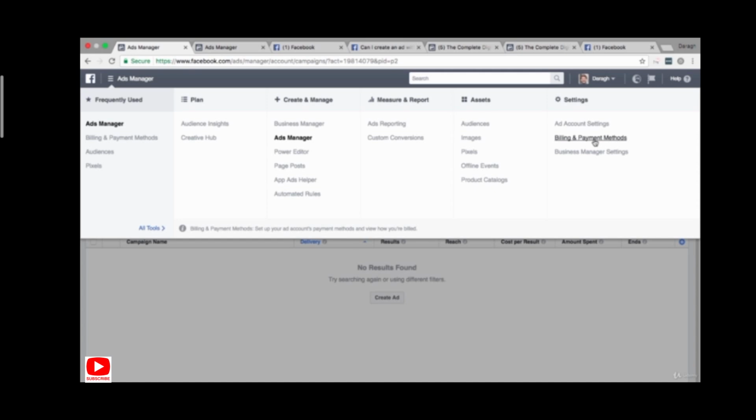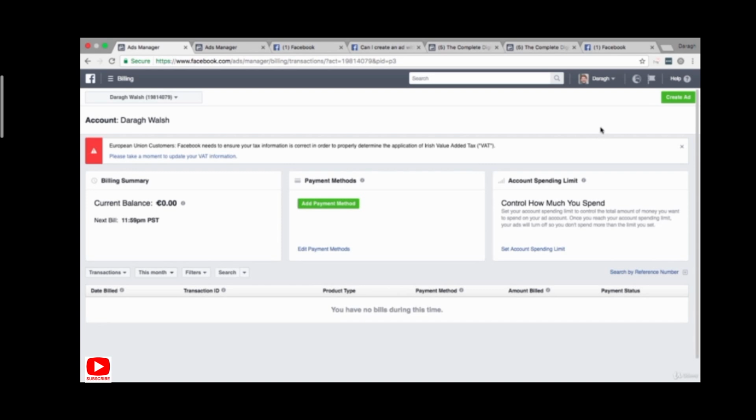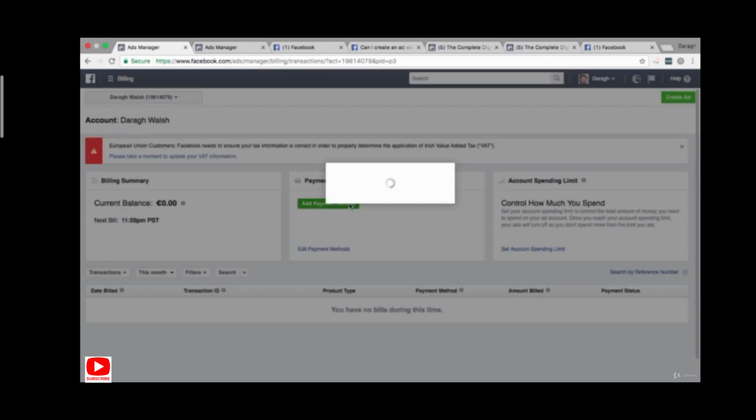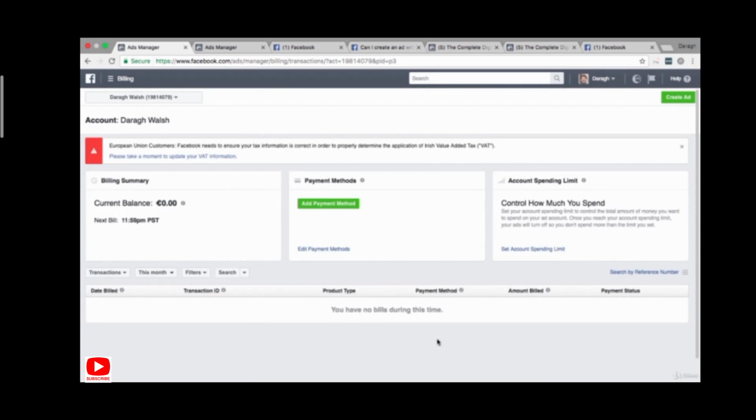So once you've found Billing and Payment Methods, you can just click on this, and once that loads up, it's very simple for you to add in your payment method. You just click on the big green button here and you can add a debit or credit card, PayPal, online banking, Facebook ad coupon, etc. Now, to reiterate, you don't need to set this up right now if you want to play around with the advertising account and even go through the process of creating an ad, but you will need to set this up if you want those ads to go live.